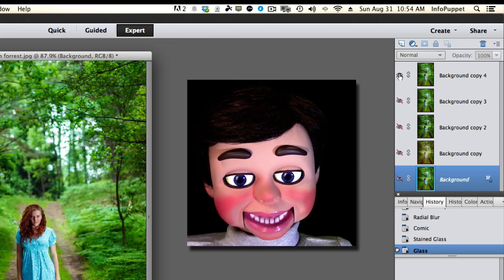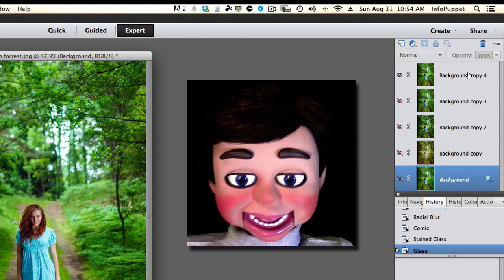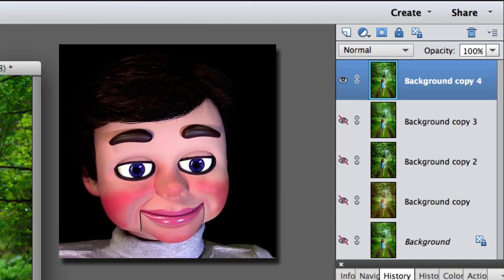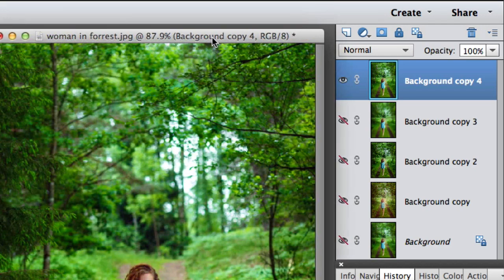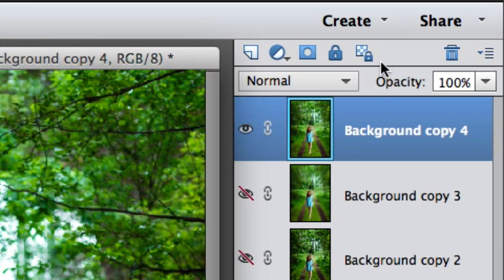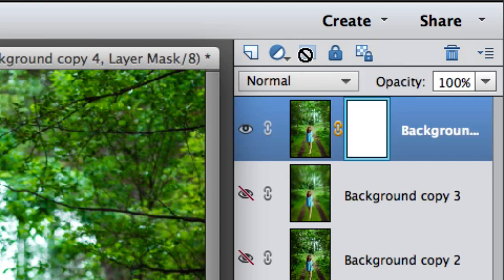Alright, I just turned off all the layers now, and I turned on the visibility of the very first layer. We have to add a layer mask. Let's move this thing over so we can see what's going on. We're going to come up here to add the layer mask, which is that icon that looks like a square with a circle inside of it. And there's the layer mask, the white thing.